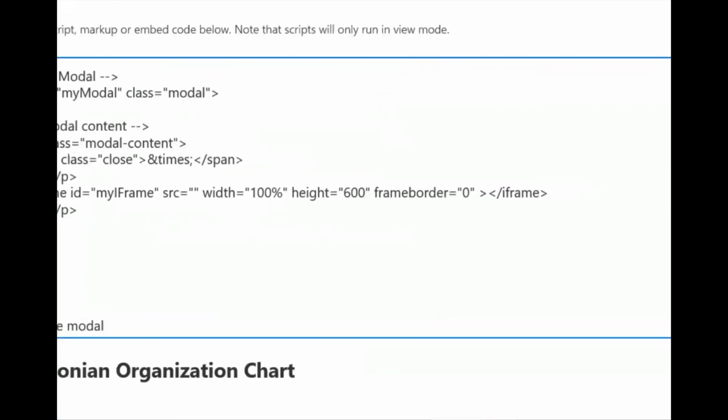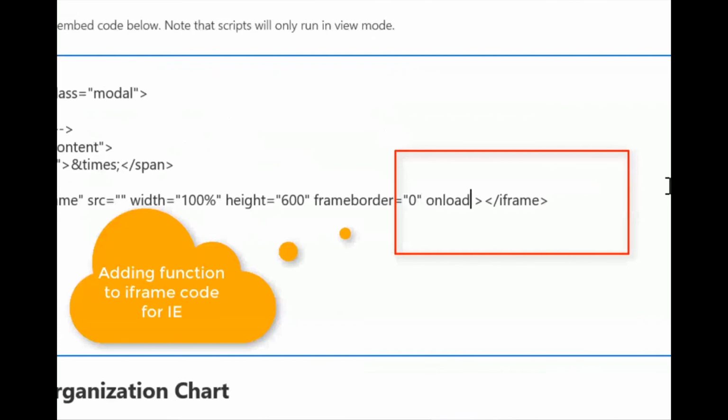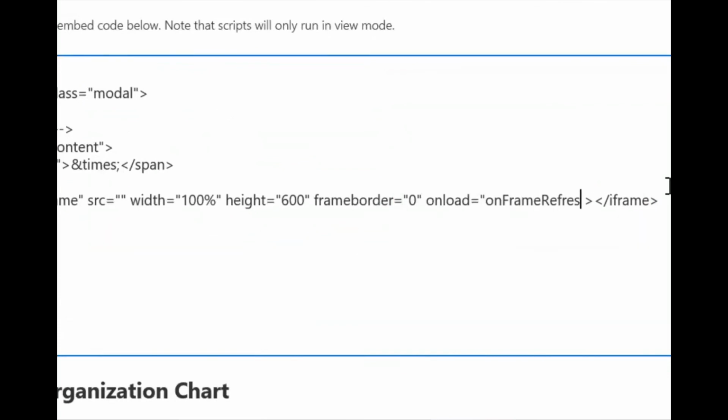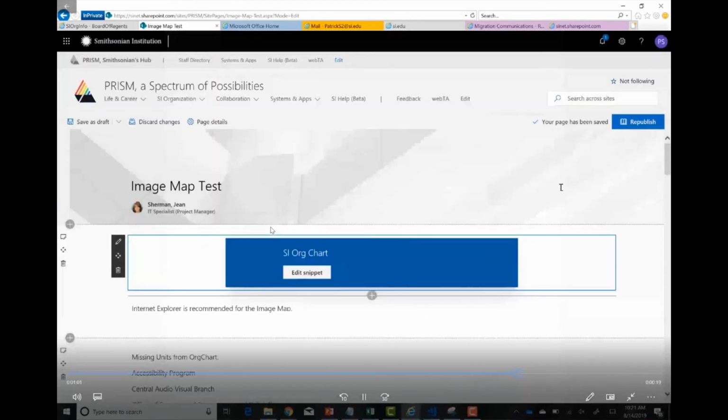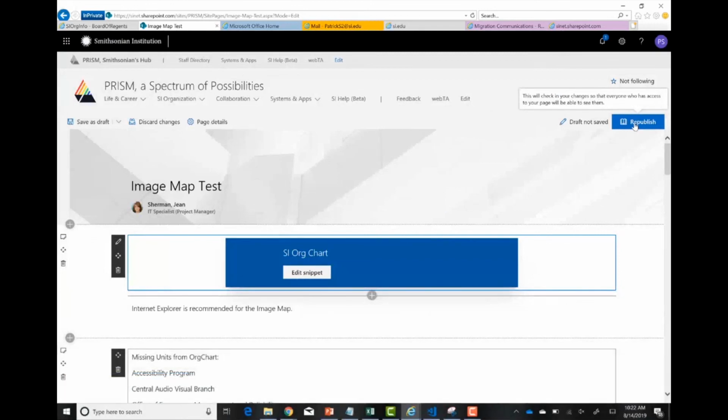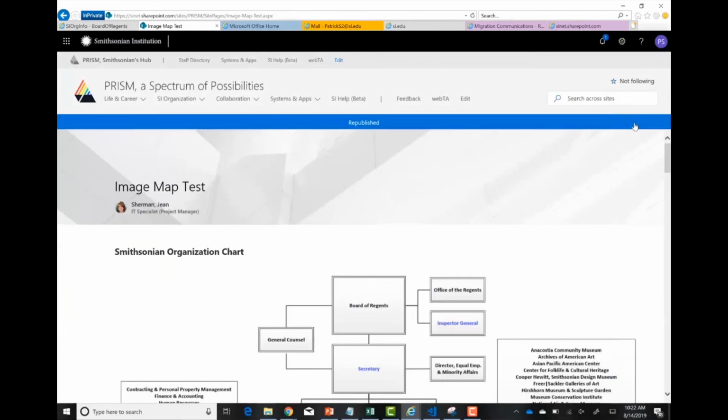So now for the Internet Explorer part, I want to make sure to add that onload in. So I'm adding that here. And I forgot to mention that was the main problem with Google Chrome. It doesn't recognize those onloads. Make sure I save and republish every time.